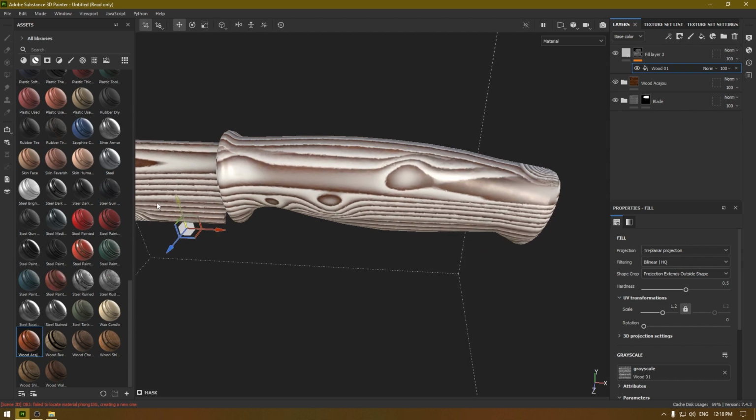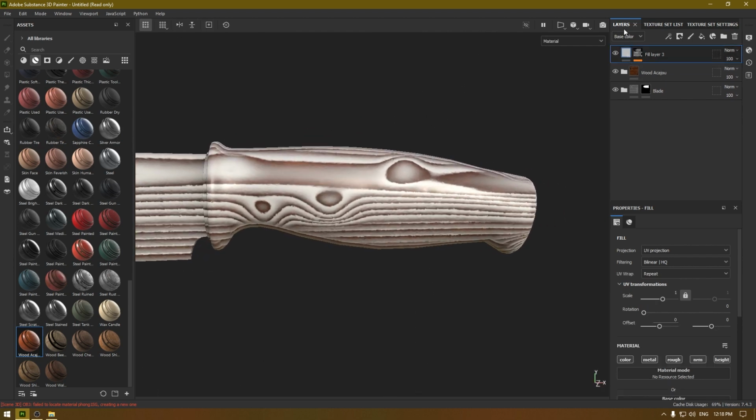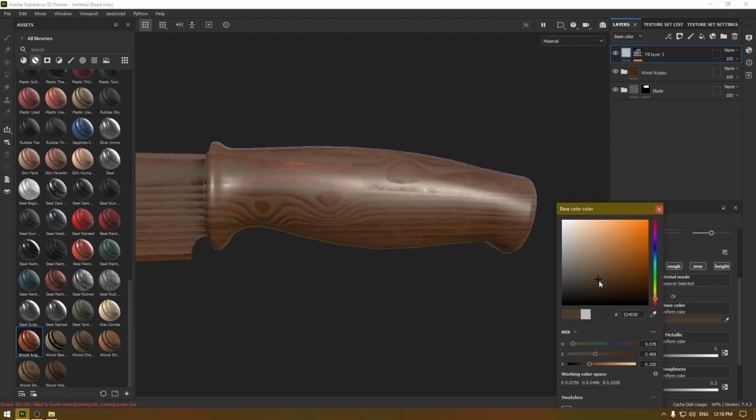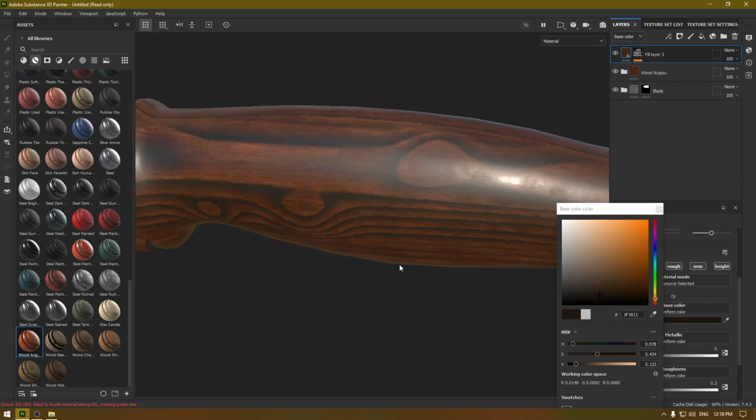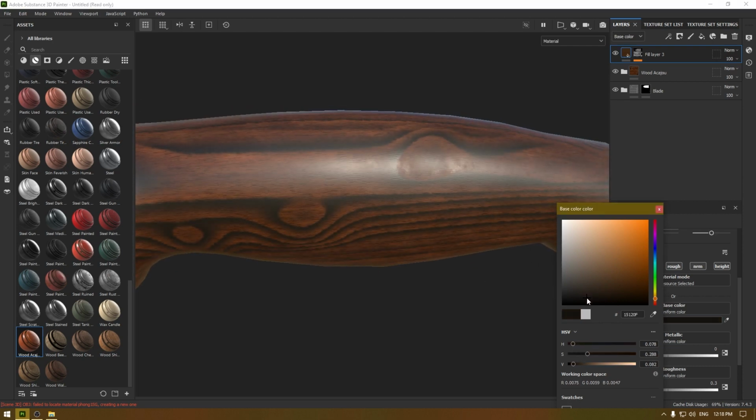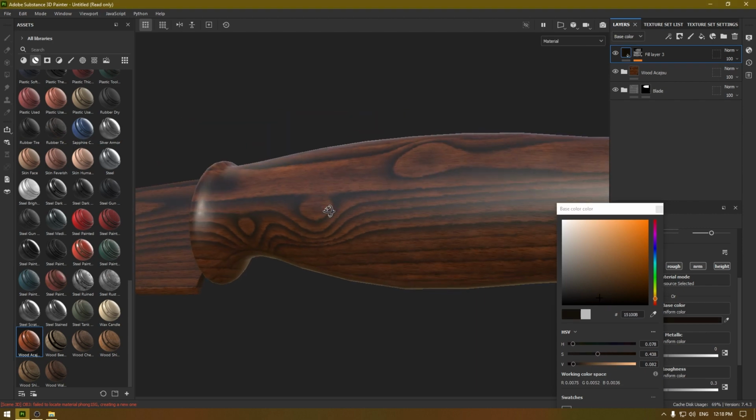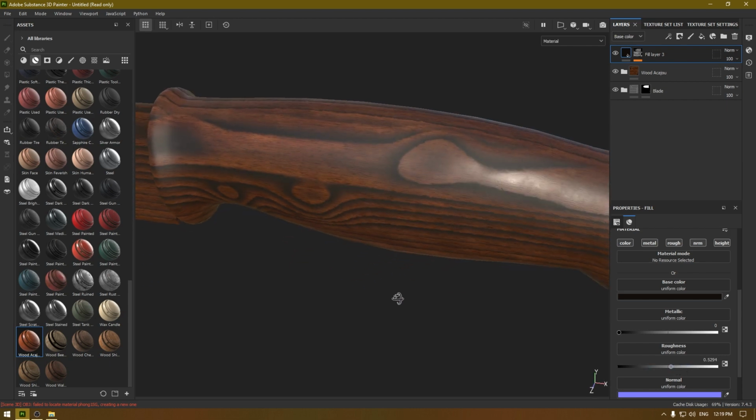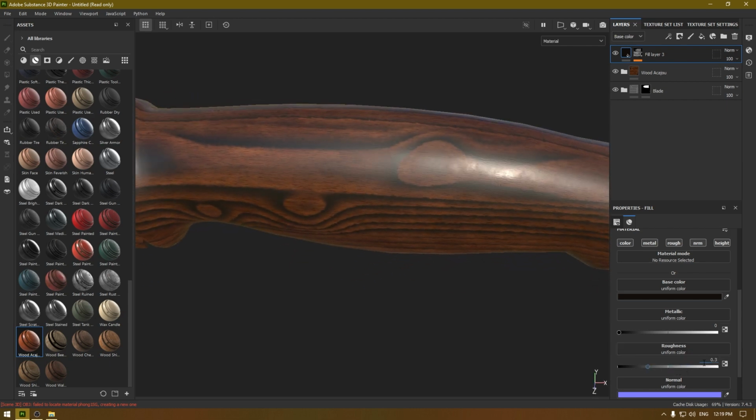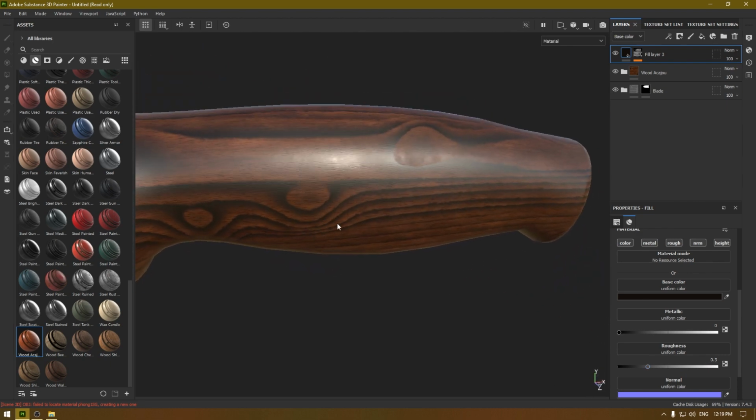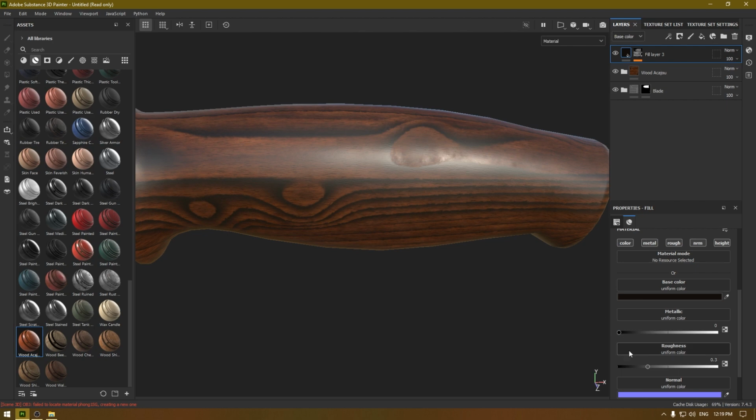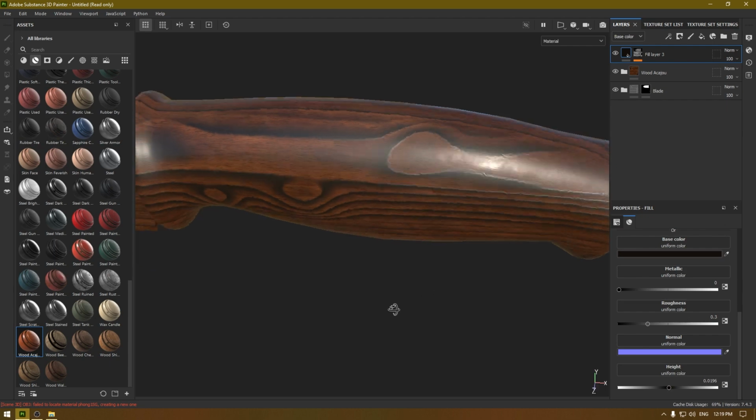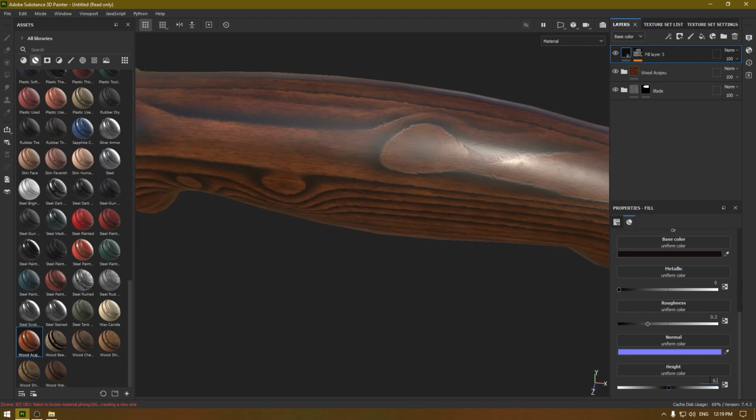Pull this down to create a variation like this, and now go back to this layer, change the color to something like this, increase the roughness to 0.3, and you can add a little bit of height like this, 0.01.